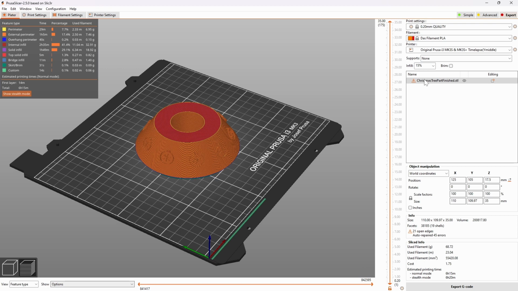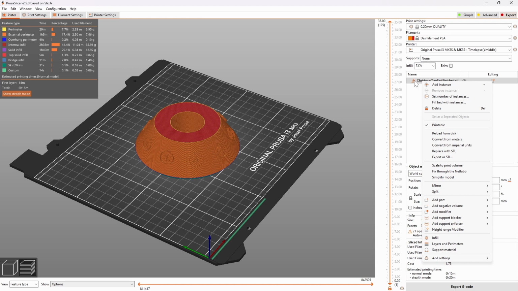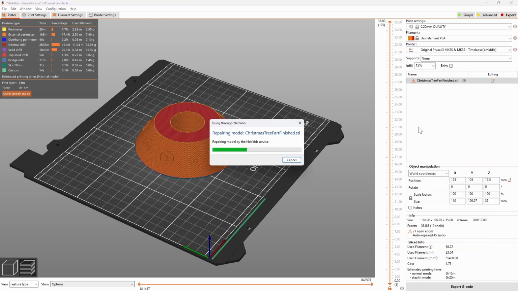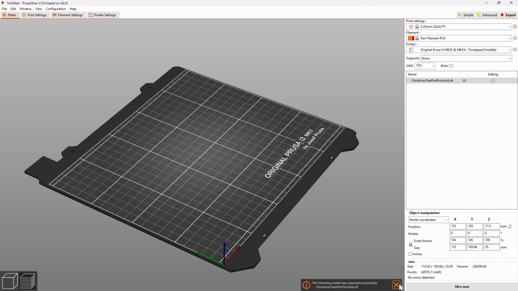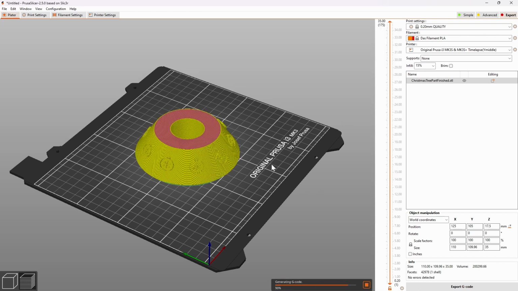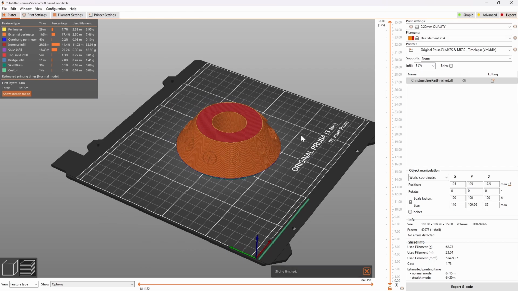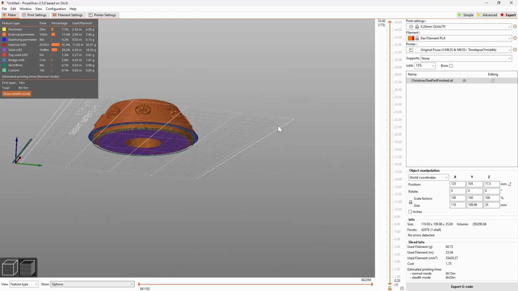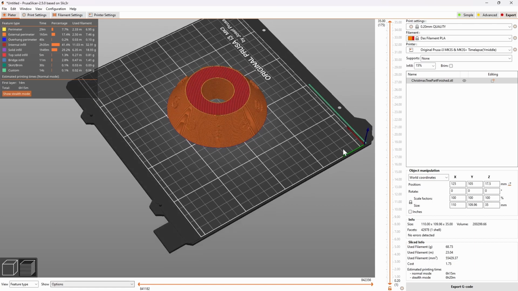Sometimes the model is going to be broken, so what you can do is just right click on this Christmas tree name over here, and then Fix through Netfabb. This is going to repair the model. It's going to take a little time. And here you go. It is already made to be printed.